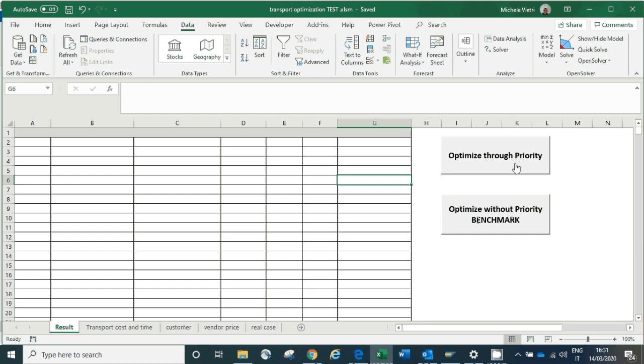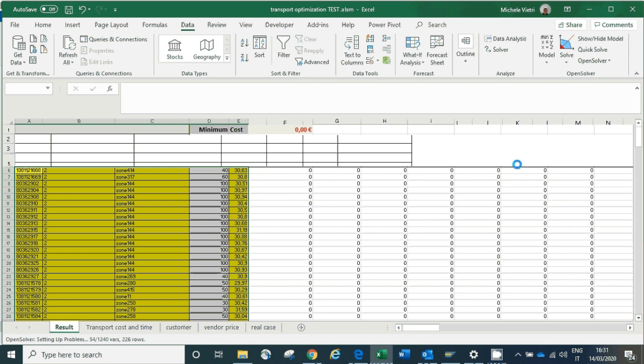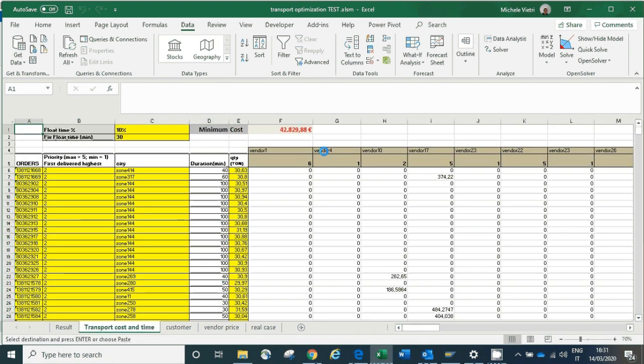So I executed the optimization through the priority, and as you can see, we have two groups. So it has optimized now the first group, 12,000, and now it's trying to optimize the second group. So the total optimization has a cost of 42,000. As you can see, is quite lower than 56,000.